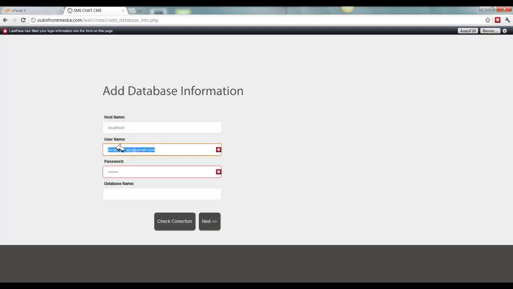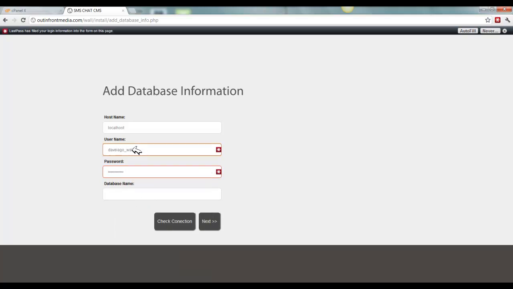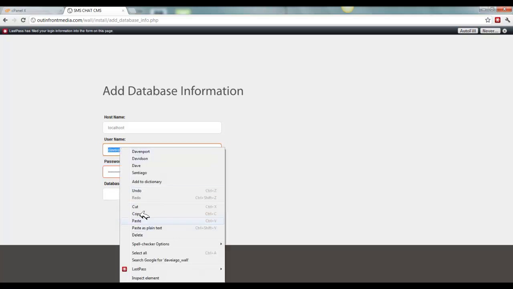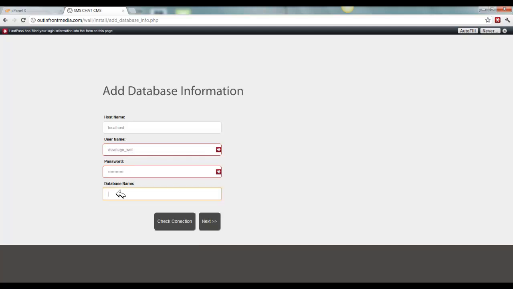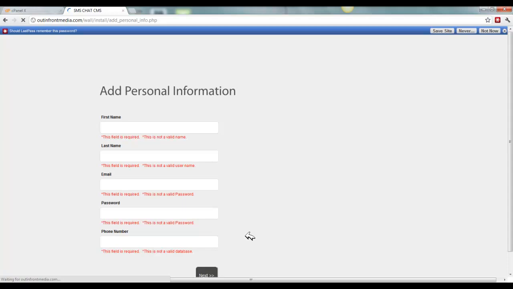Our database username is DaveIgo_wall. Our password, let me paste that in, and the database name is the same as the username because we set it up that way. We're going to click check connection. You can see the database connected successfully, and we can click next.